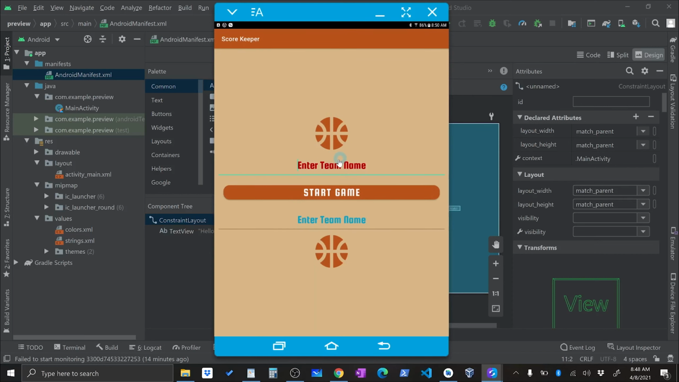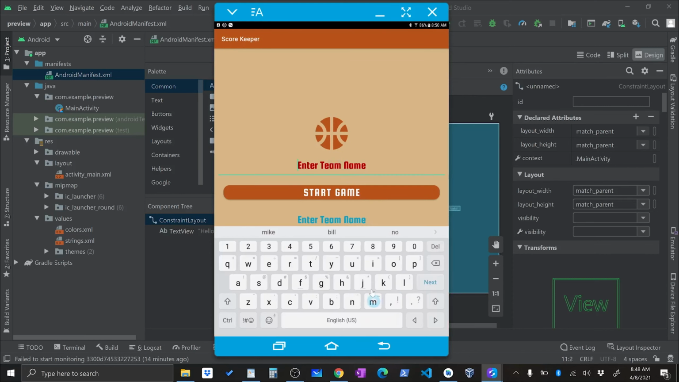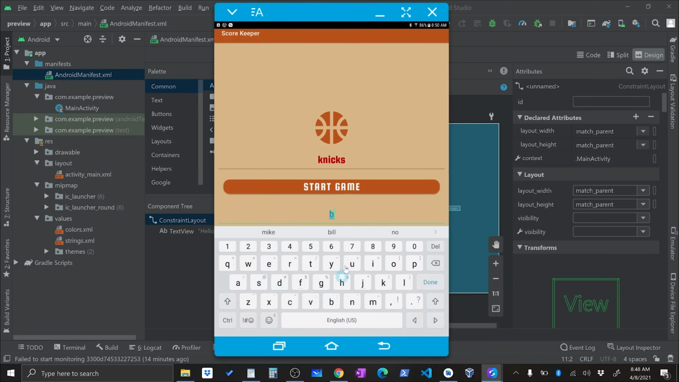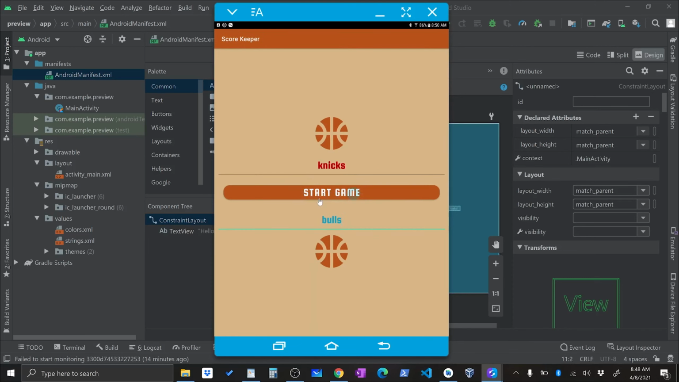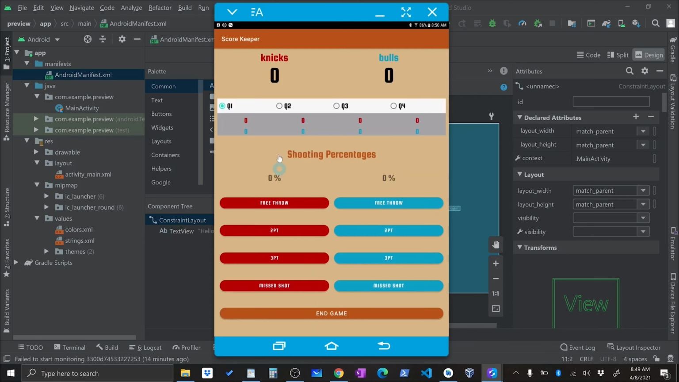Here we have a title fragment where users can enter in a team name. So I'll say the Knicks, an NBA team, and then another team will do a Bulls. They're another NBA team, and we can click start game. So when I click start game, we're going to move or navigate to another fragment of our application. And there we have it. So now we're sort of brought to this game fragment.